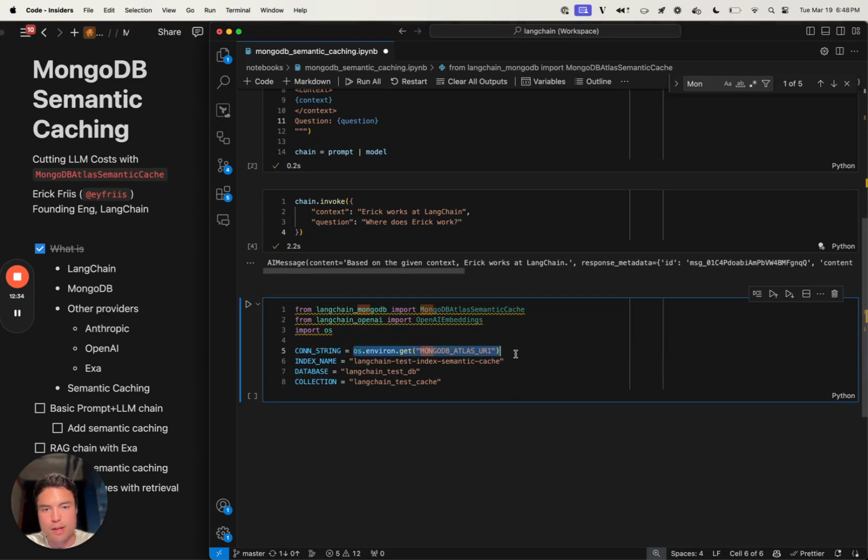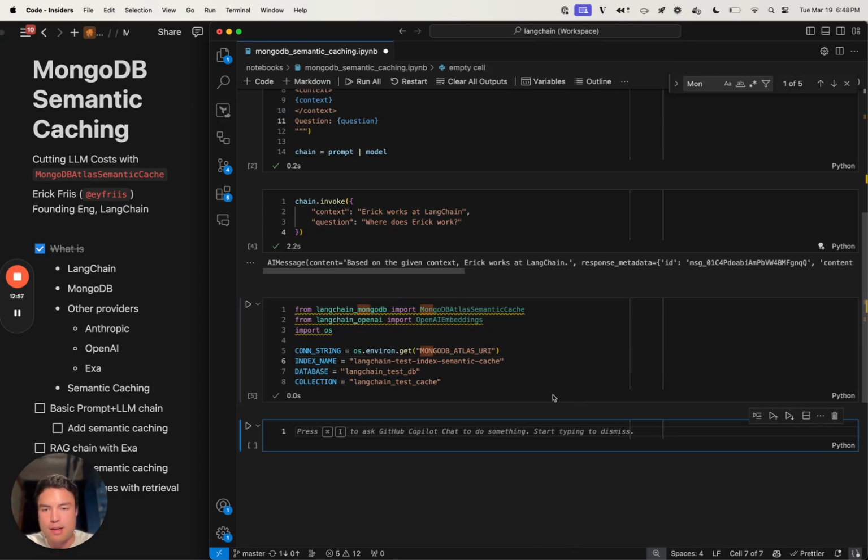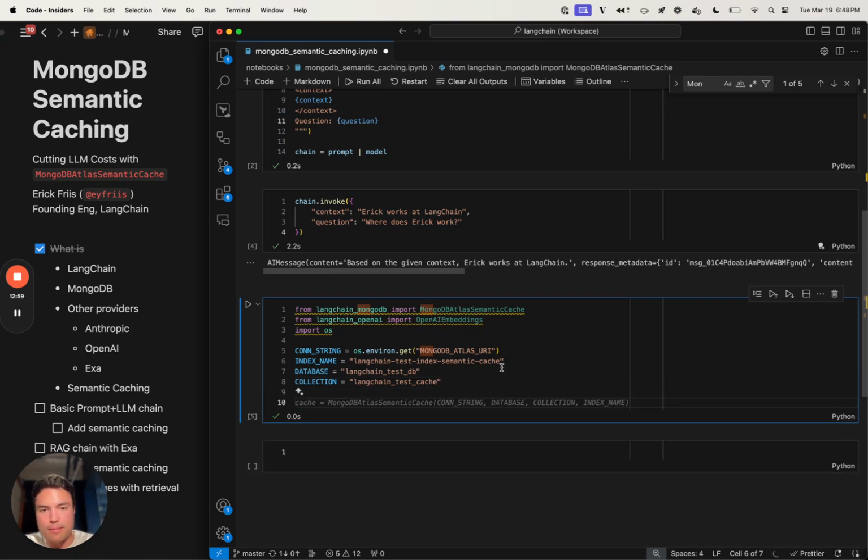The first is we're going to load in my secret Atlas URI as our connection string. This is Mongo's way of configuring which Atlas instance to connect to, and it also encodes the password used to connect to it. So I have that set as an environment variable already. And then we're going to configure an index, database, and collection to connect to as well. So we can try running that to make sure we can actually load that.